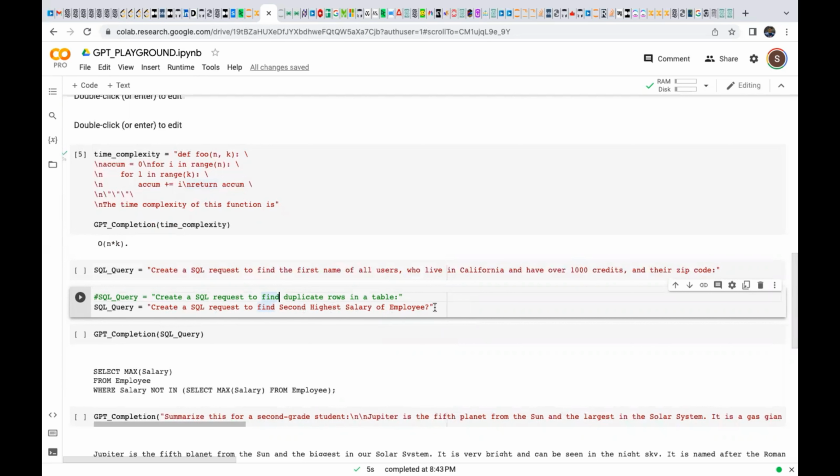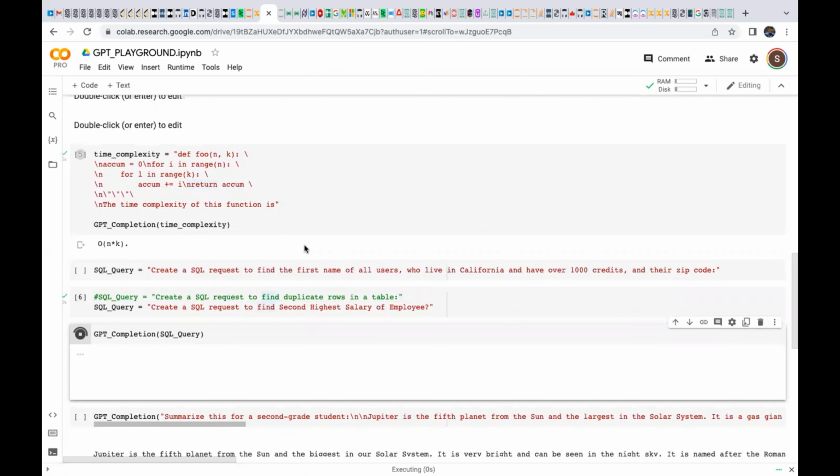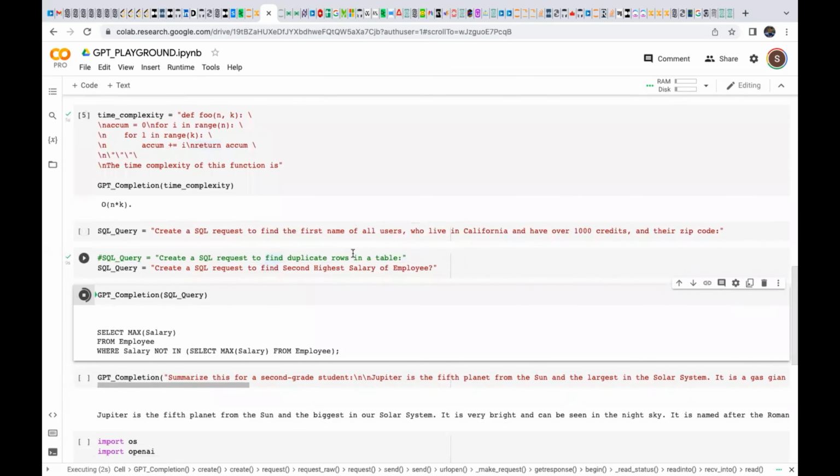So this is more of a hypothetical abstract question, and the GPT 3.5 model will process that information as text input and come up with a SQL query based on the abstract information provided. So let's see how it does. Now I'm going to run this GPT completion function with a SQL query as text.